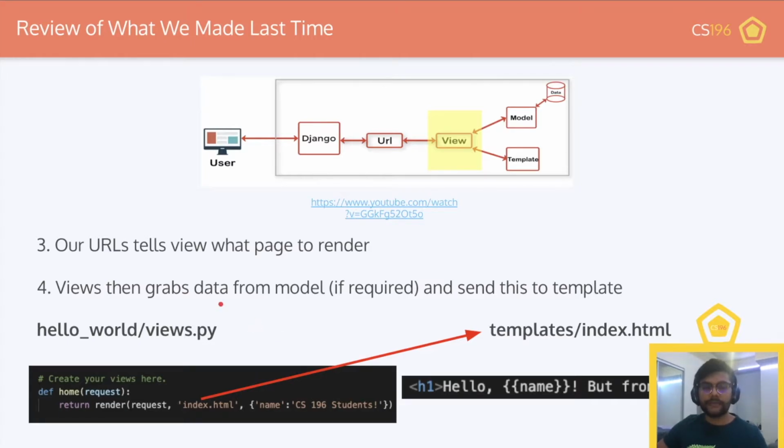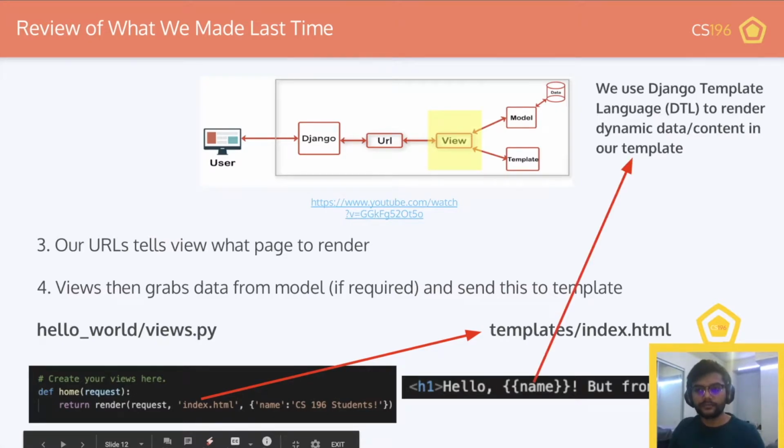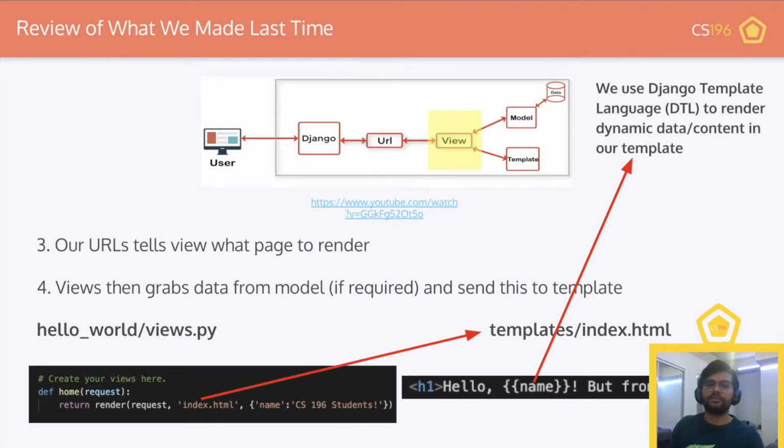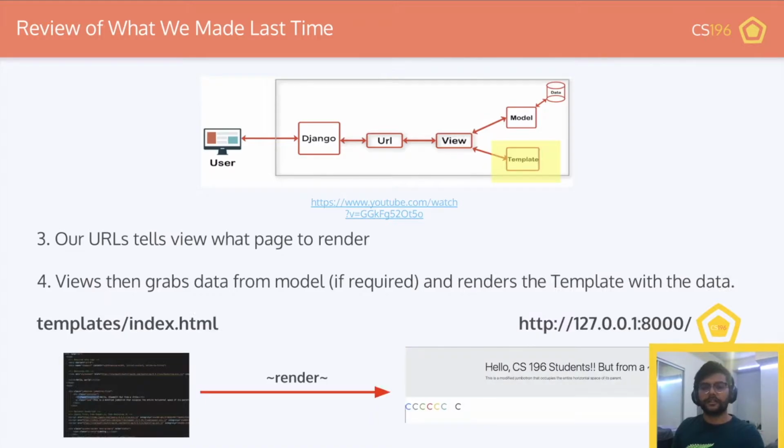So then views grabs data from the model if we have to get any data, and it sends us the template. Notice we didn't have to do a whole lot here, where it's just one line of rendering, but this would be the data that we pass in from the model. So we pass that to our template, which would then have this data inside it. And notice that we have this weird syntax here. This is called Django template language, or DTL, to render dynamic data and content within our static HTML file.